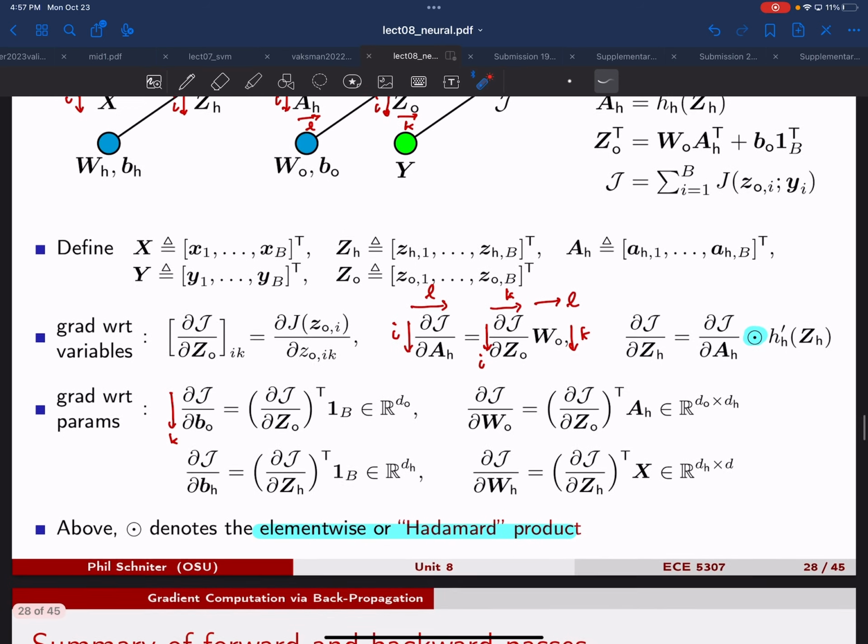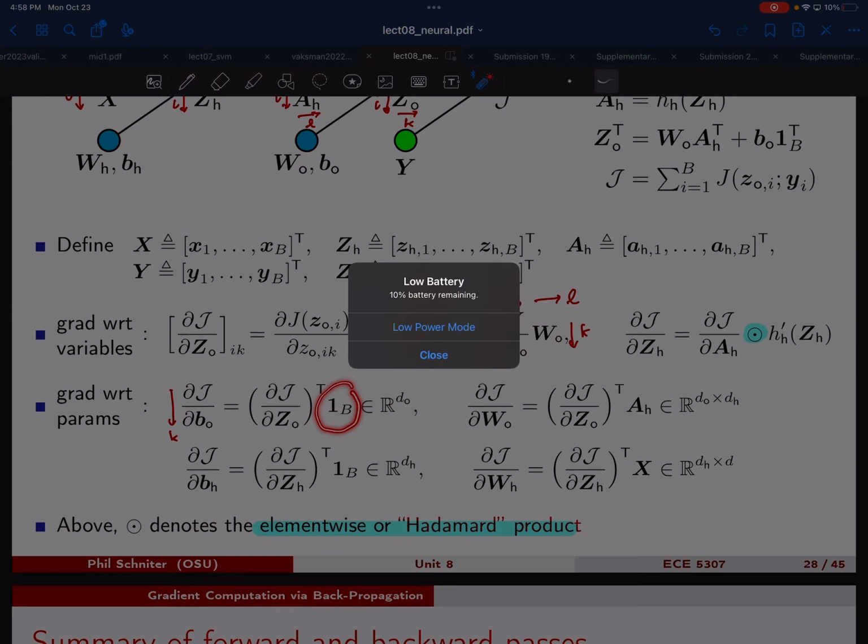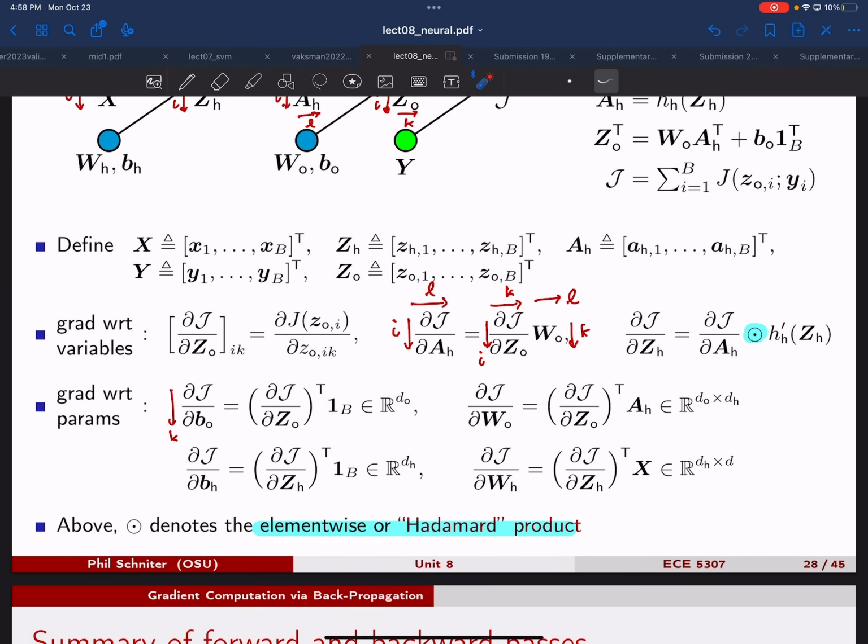So here's the transpose we talked about. And to sum across the columns of this, we just multiply it by a vector of 1s. That just does the sum for us. So that's how we get this transpose times the 1 vector. Matrix times 1 vector gives a vector, just like what we want. The same thing happens here. Okay, what about this one?